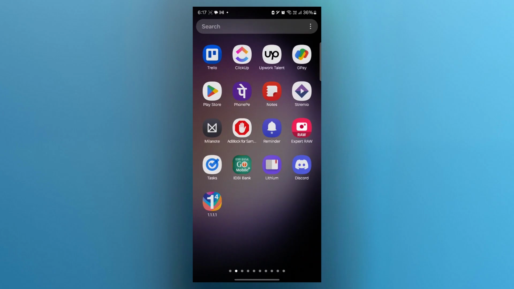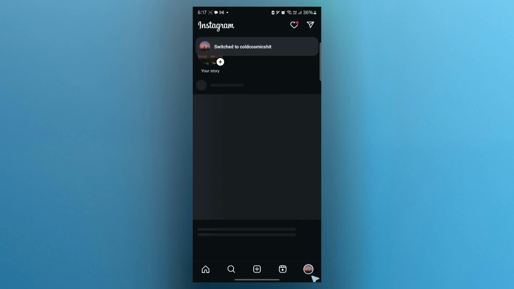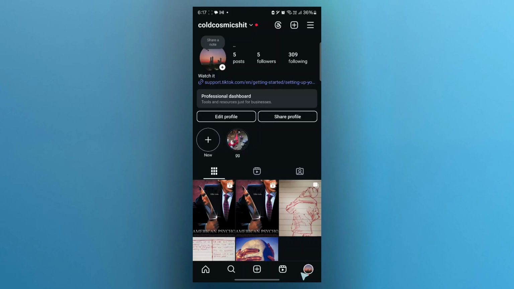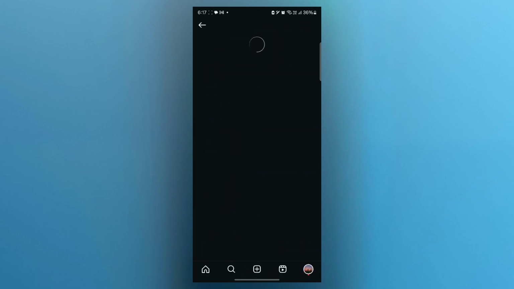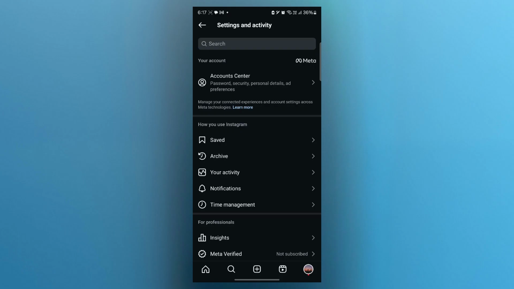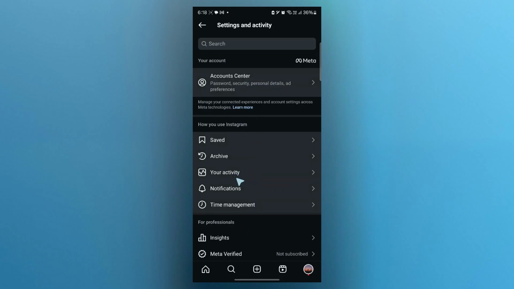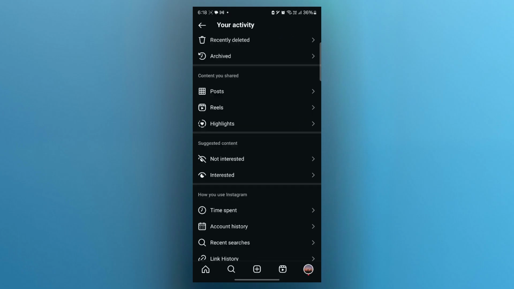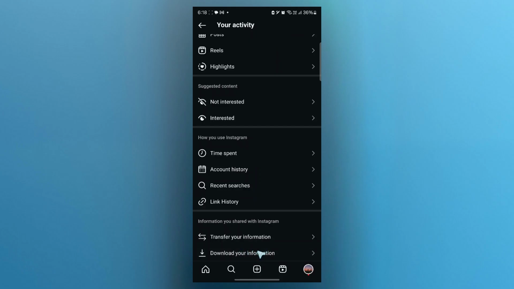So, method 1 is requesting Instagram data. Simply open Instagram on your mobile phone, click on your profile icon at the bottom right side of the screen, click on the three-lined icon at the top right, and it is going to show you this page where you can click on the option that says Your Activity. Now, scroll down and click on the Download Your Information button.